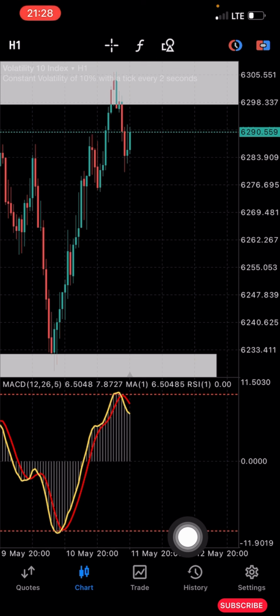It works best on a ranging market. So when the market is trending downward, you avoid it with this strategy, and when it's trending upward, you don't use this strategy. But if it's ranging, going up and down, when the market is consolidating, then you apply the strategy I'm talking about.